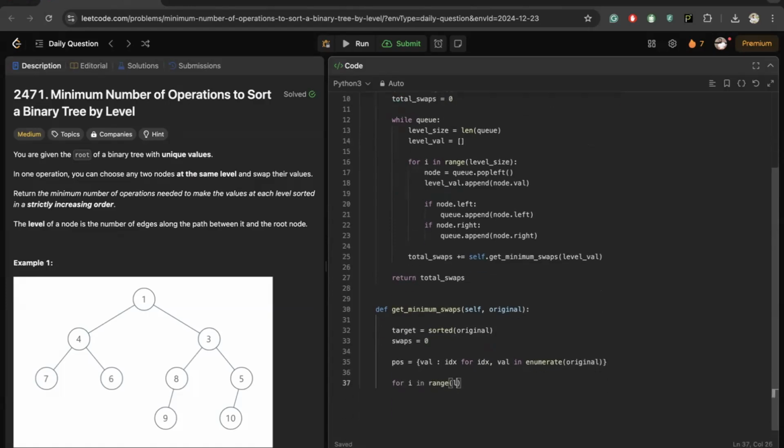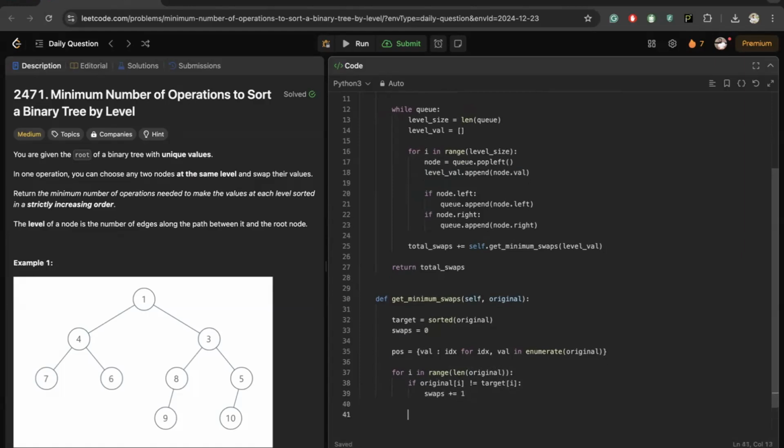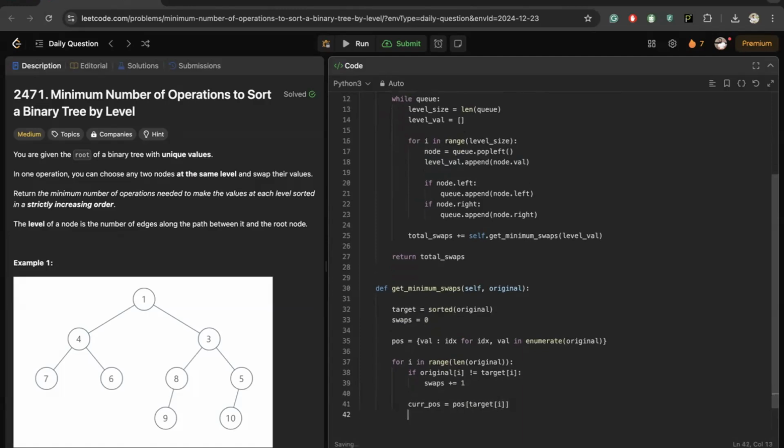then I'll actually iterate through the original array, and we'll be checking if the original position is at the targeted array position or not. So if original of i is not equal to target of i, if that's the case, we know that we need to do a swap. So swaps plus 1, right? And then we'll get the current position from the position map, and wherever the original i is present, we'll store the current position, right?